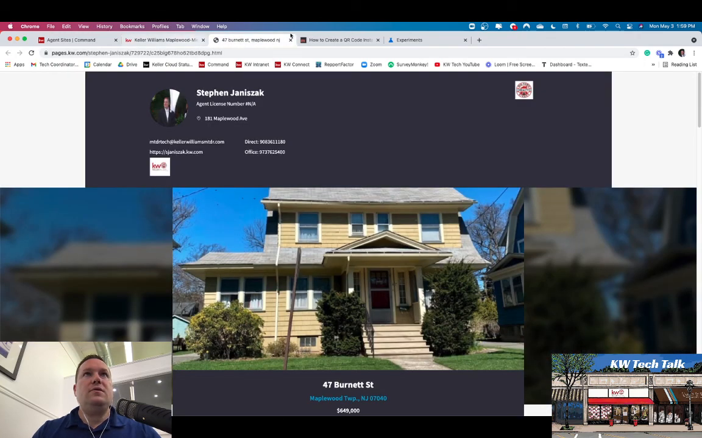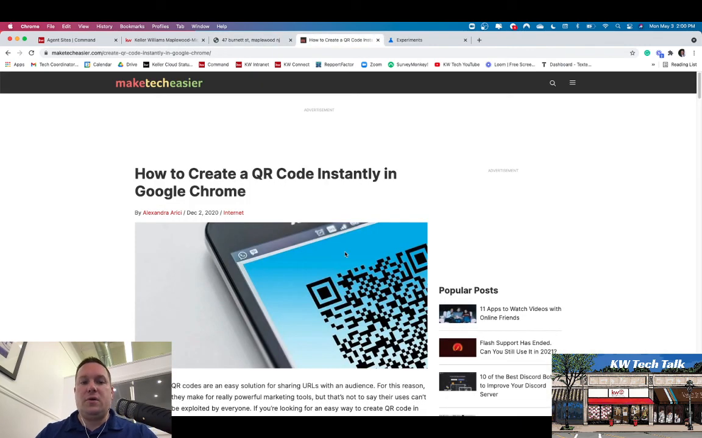So now you know how to create a QR code for just about any website. You can do this for anything too. It doesn't even necessarily have to be business oriented. You can create a QR code to market just about anything online.